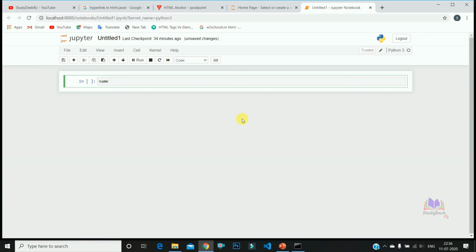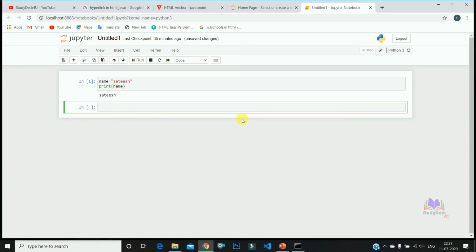Now I'm defining a variable called name, where I'm storing Satish. I just want to print that name. So print, bracket open, followed by name. This is a single variable. Simply name equals Satish, and you see print name. It will print Satish.